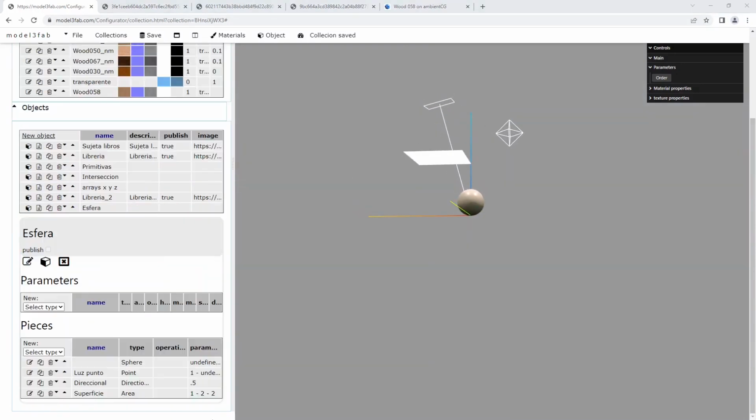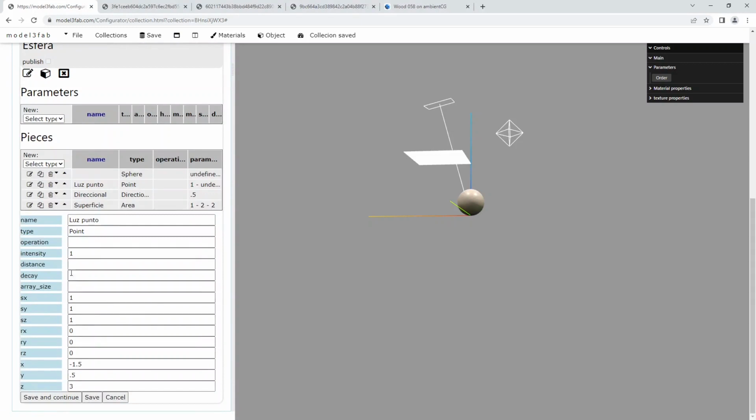So here we have seen the 3 types of light. We gave them a name to identify them, and we can turn each one on or off independently. For example, this is the point light that illuminates this zone.